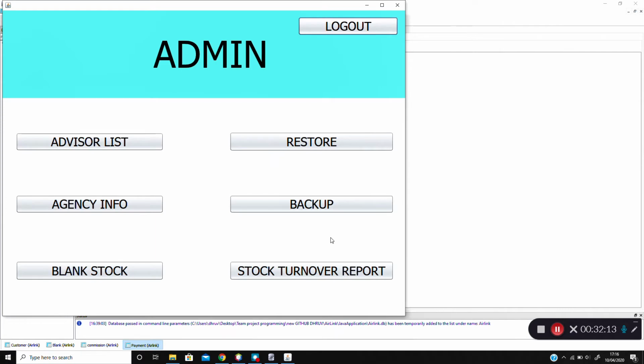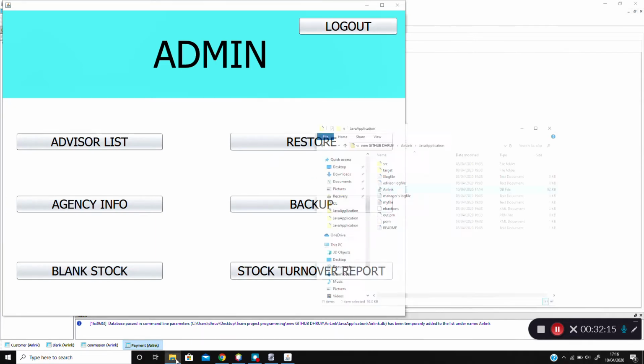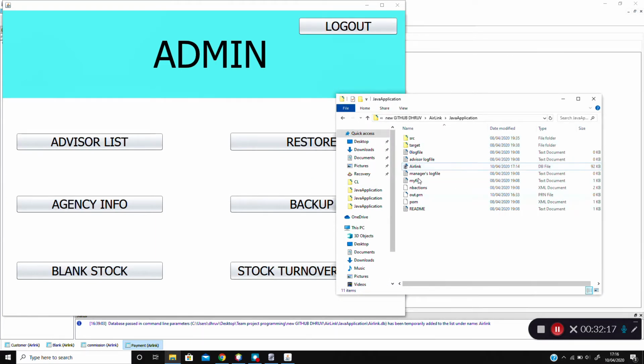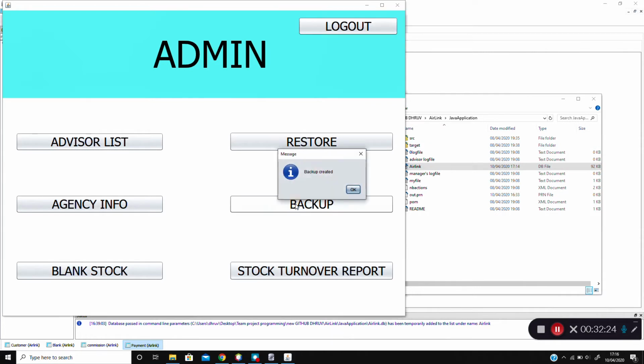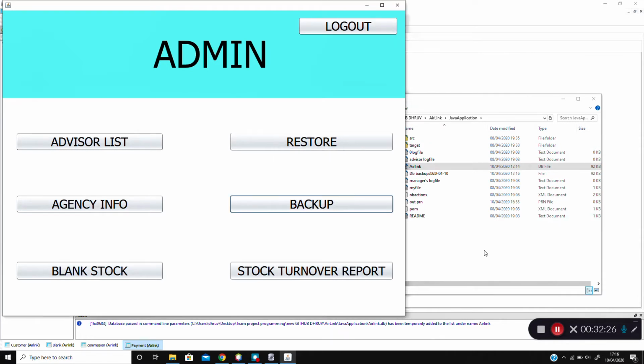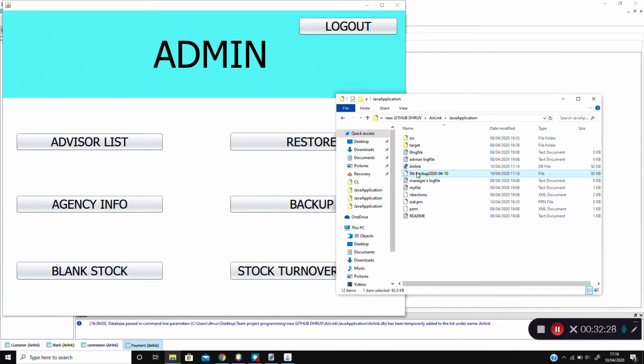So first, let me show you. Currently, this is the folder. There is only one database file. There is no backup. When I click on backup, it creates a backup. Okay. So now, look, that's the backup created with today's date.